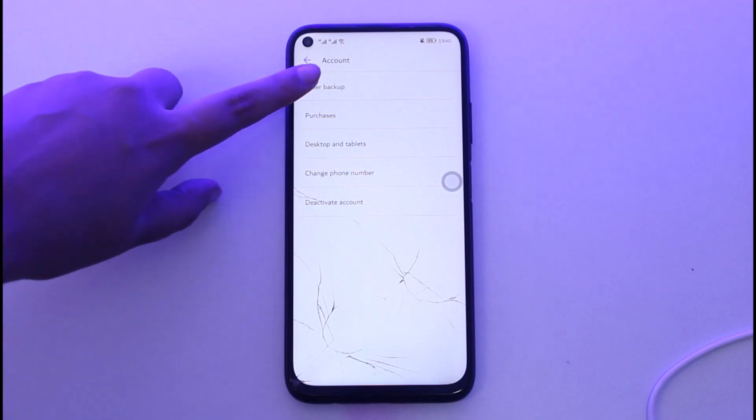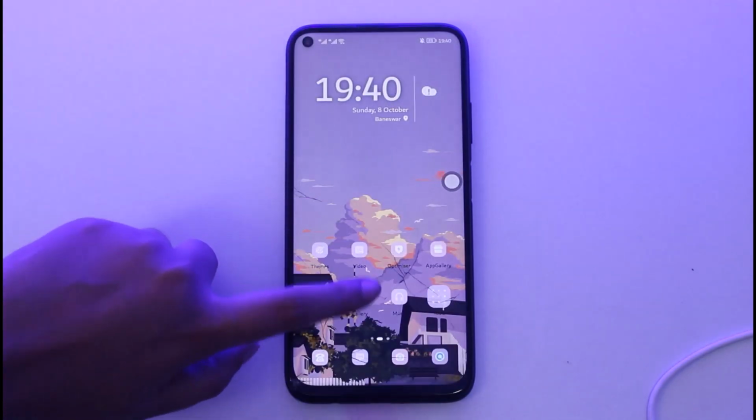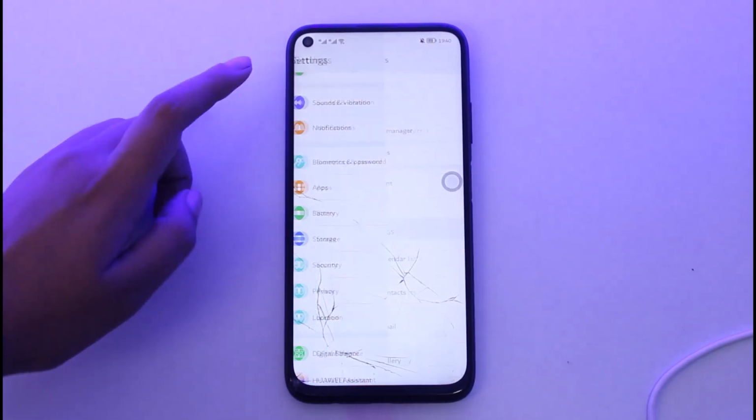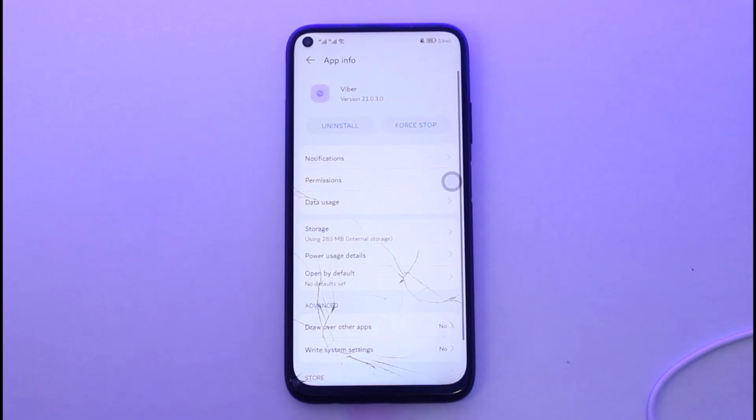So for that, first of all, go ahead and back up your details from over here, and then you will go back to your settings, scroll down and go to this apps option. Again, tap on apps, search it up, and go to your Viber app.